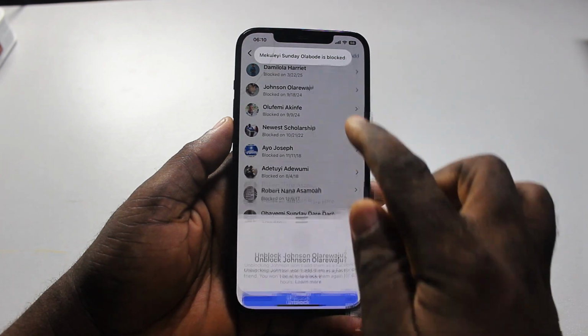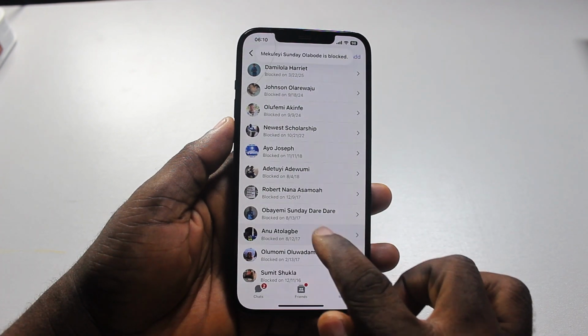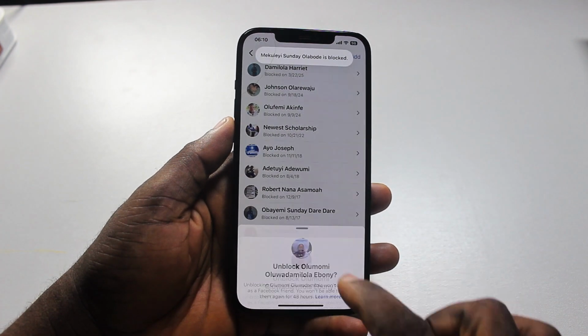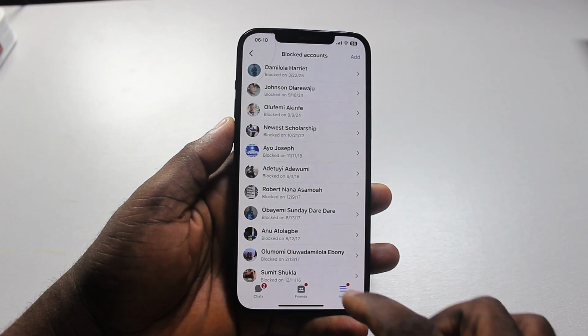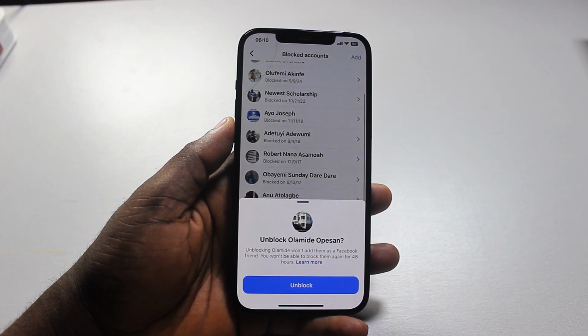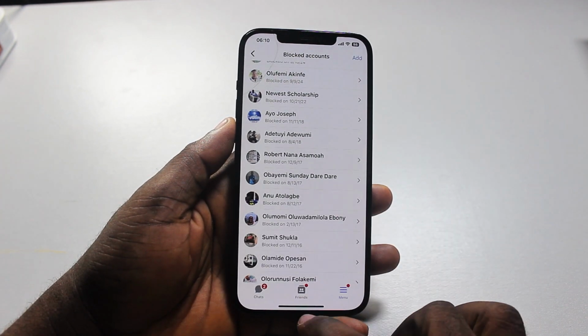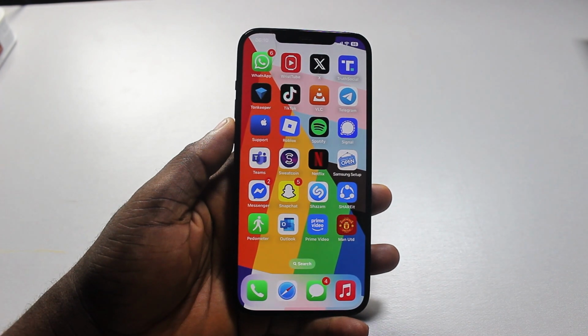So repeat the same thing on all other names or Facebook Messenger users you want to unblock by clicking on their name and then straight away click on unblock. And that is it. So that's exactly how to check your Messenger block list.